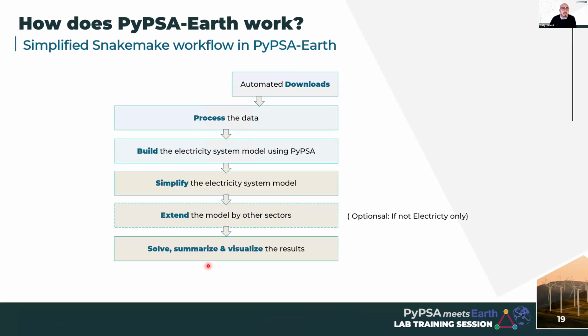So this is a very simplified Snakemake workflow within PyPSA-Earth, where we first download all the data necessary as input, like raw data, then process this data, and then afterwards build the electricity system model using PyPSA, simplify the electricity system model, let's say also by clustering and so on. And then we extend the model by other sectors and the sector coupled part, and then we solve and summarize and of course visualize the results.